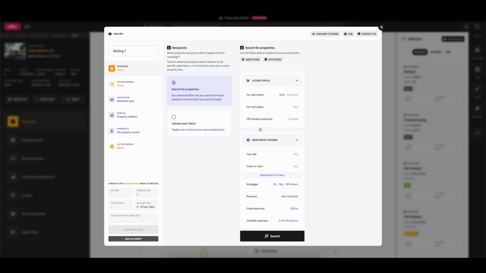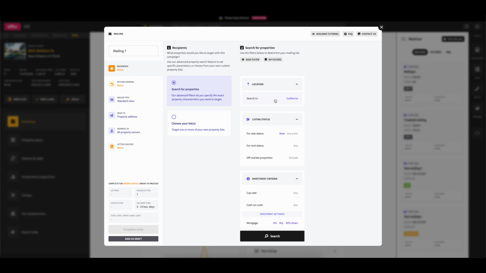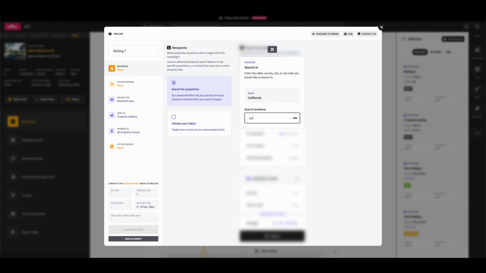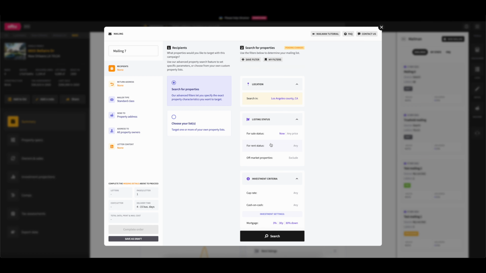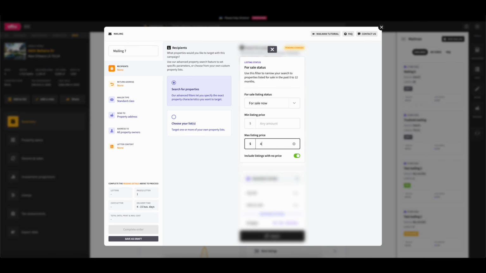To create your list of properties, start by setting a location. You can choose a zip code, city, county, or entire state. Once you've selected your location, use these additional filters to narrow your property search further. In this example, we're looking for properties currently on the market for under $400,000.